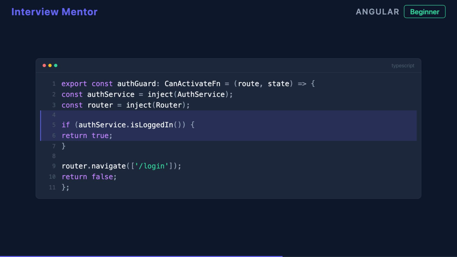You can implement canActivate as a class that implements the CanActivate interface, or as a modern functional guard using Angular's standalone API. Here's a simple example. An auth guard that checks if a token exists, redirects to login if not, and returns true if the user is authenticated.